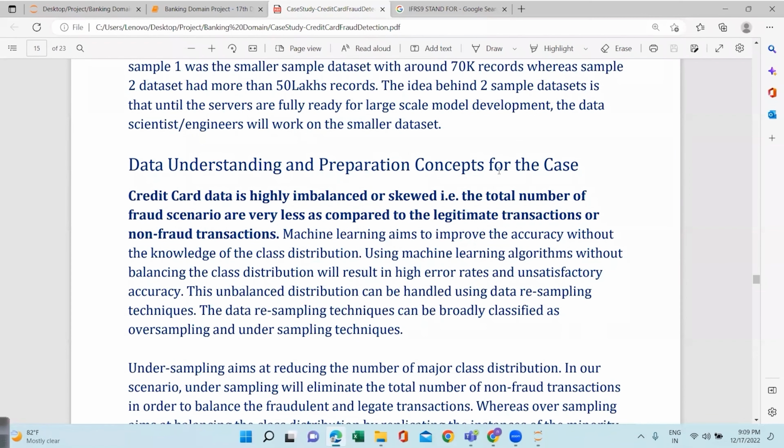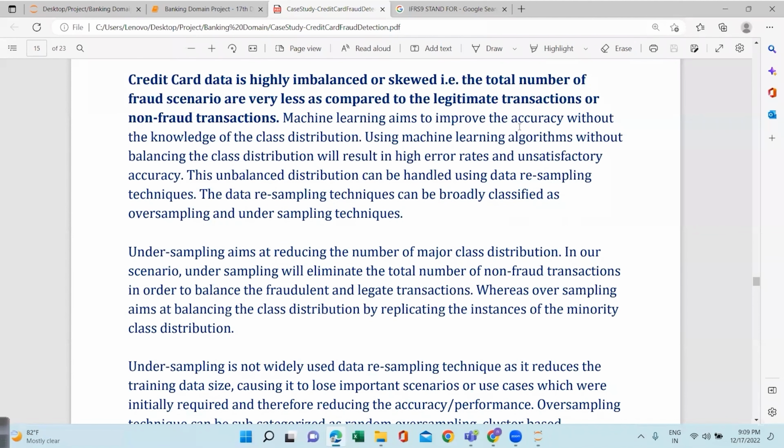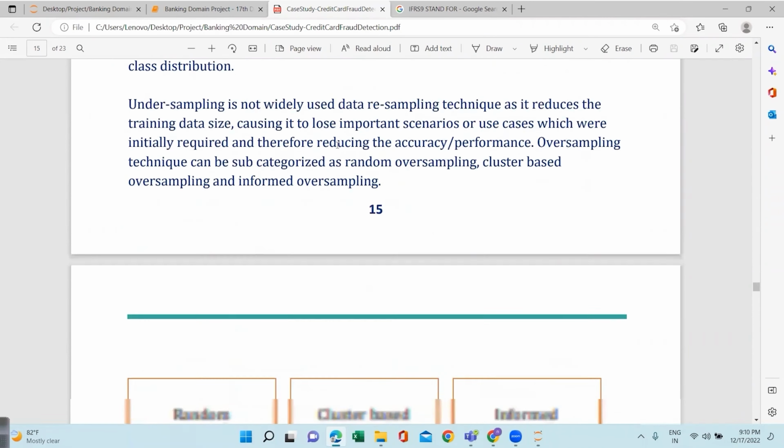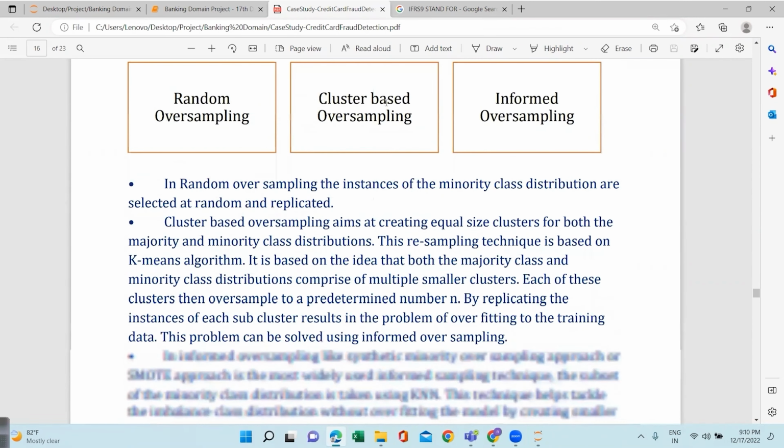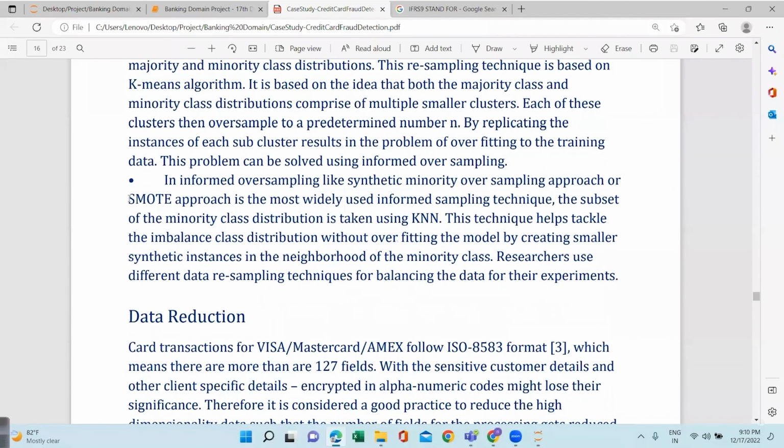Data understanding and preparation concept. You already know that preparation, we have already discussed. Then machine learning aims to improve accuracy. Not only accuracy, you have to see the assumption, the precision, the sensitivity, the recall part, the F1 score, all these things you have to check. What is random oversampling, cluster-based oversampling, informed oversampling, all examples are given, my friend. Imbalanced data set, how you will handle it. There are some techniques called KNN methods. KNN is not only an algorithm, sometimes your data is missing, and you can also go by the KNN methods. So these are the techniques that you have to know.